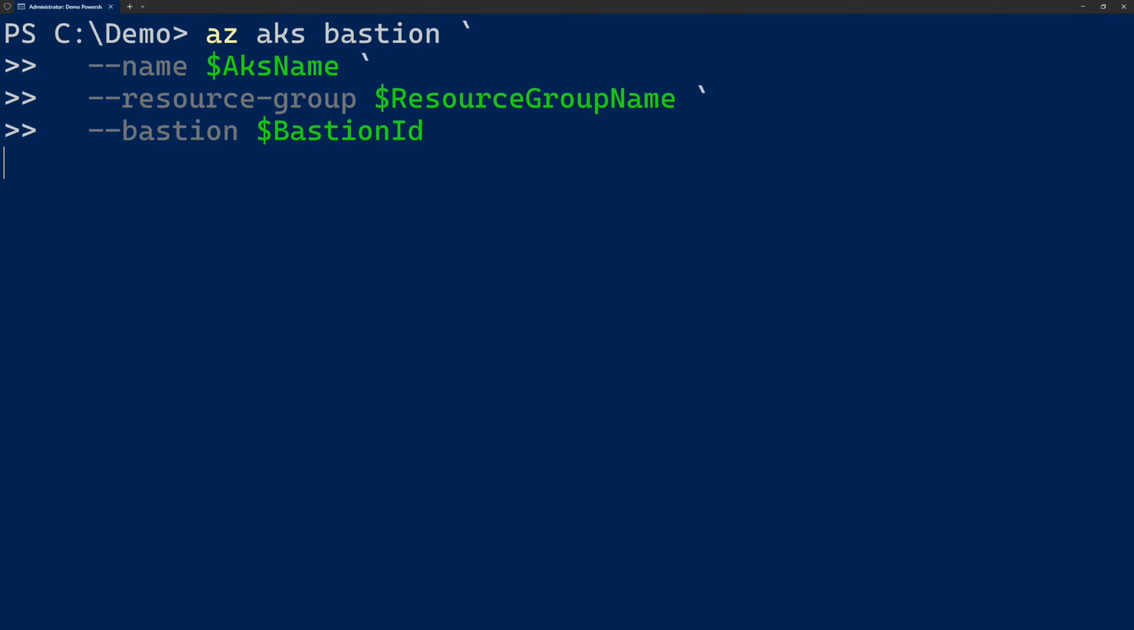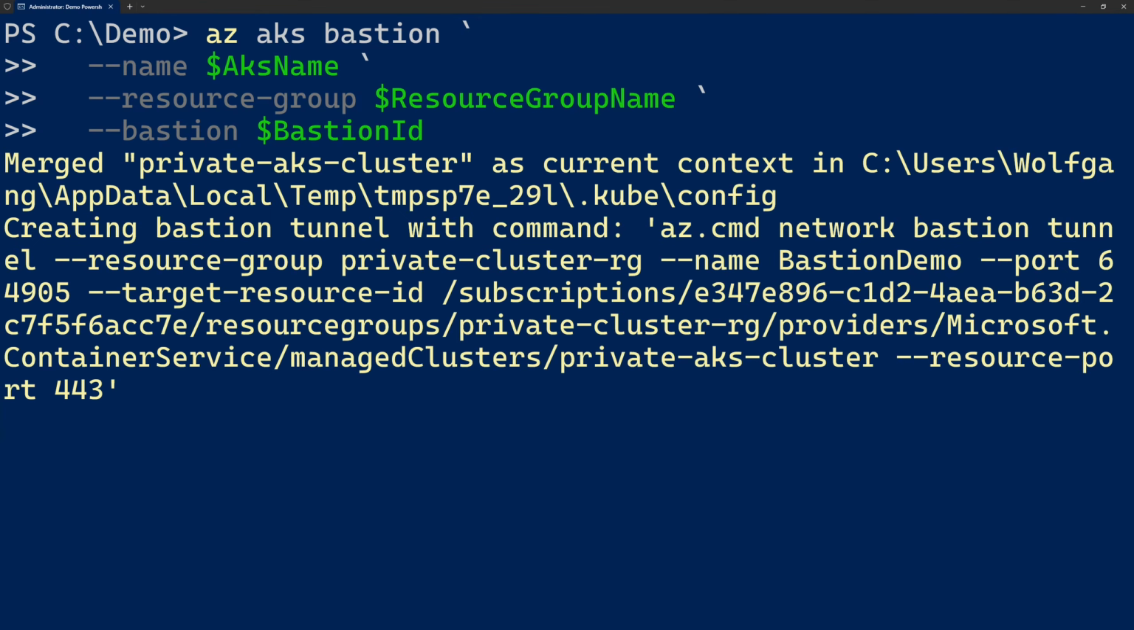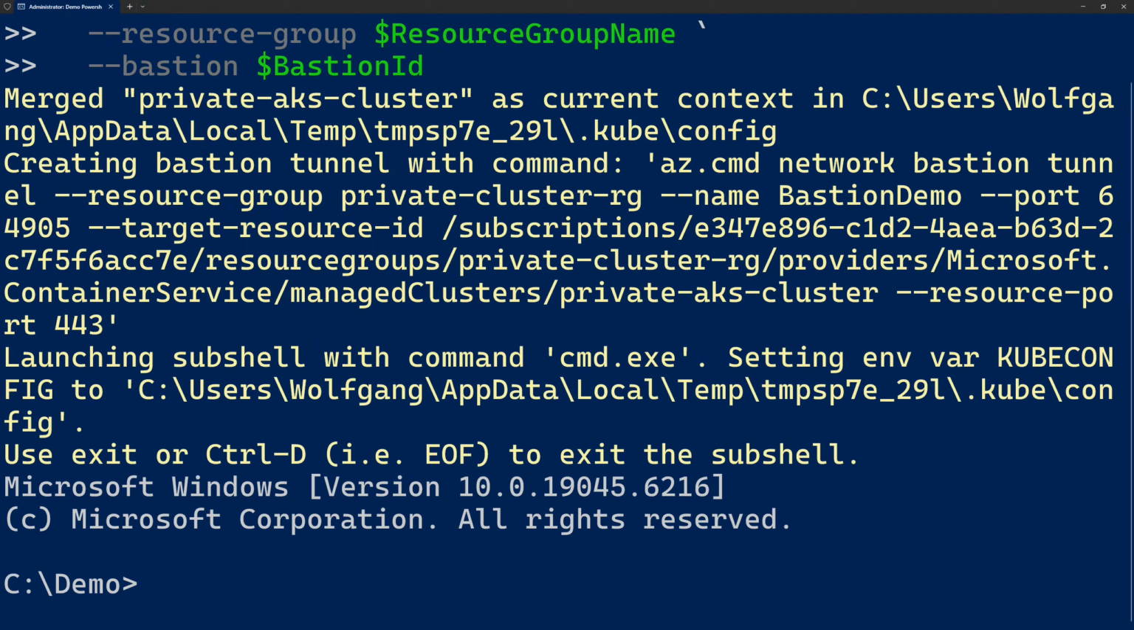Now let's execute this. It will take a couple seconds, and then it creates a tunnel connection to the Azure Bastion. And then we can use this tunnel to connect through Azure Bastion to our private AKS cluster. The first time you execute this command, it will ask you to install the AKS preview extension. So just say yes, and after the extension is installed, it should create the tunnel connection.